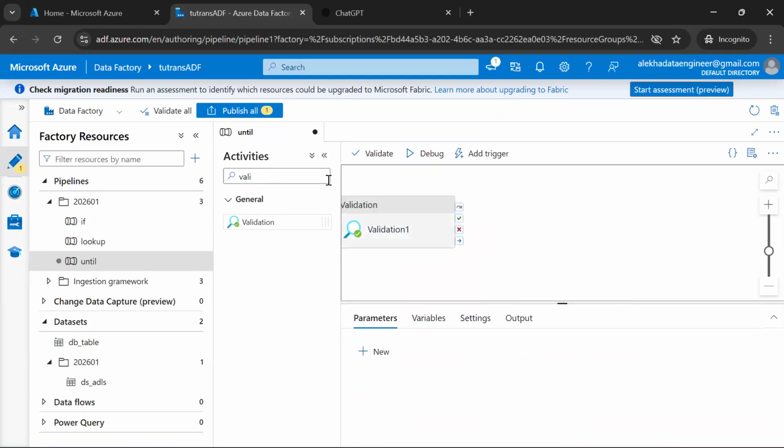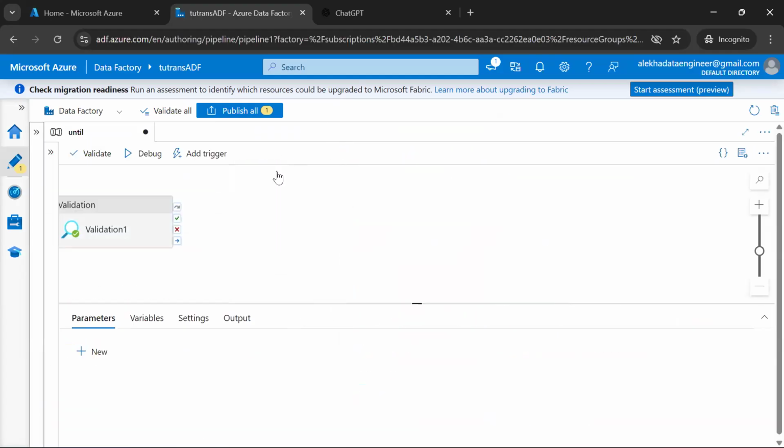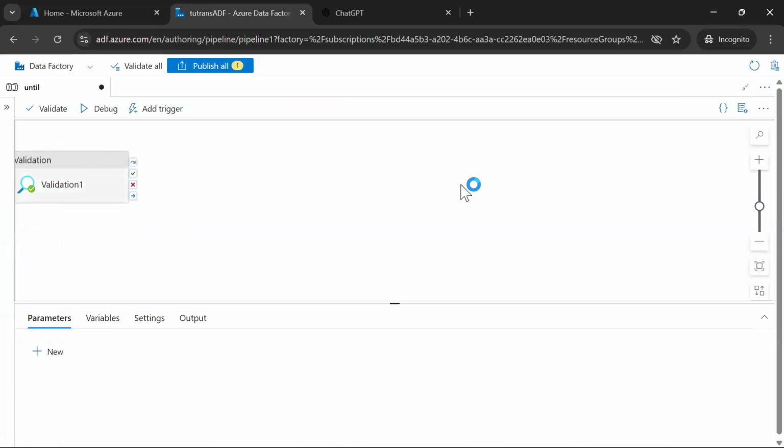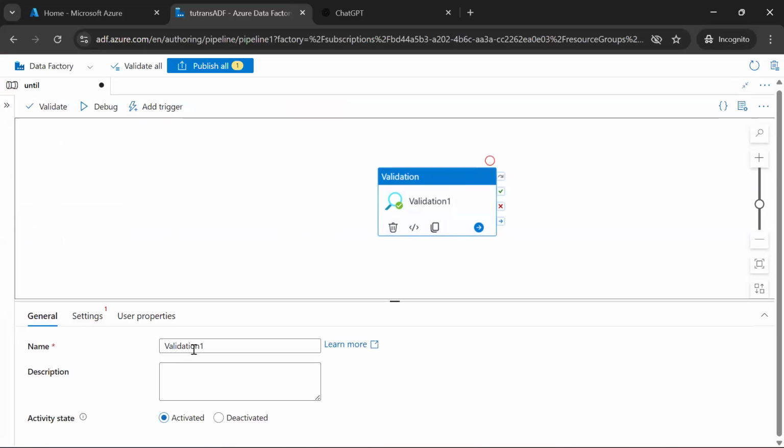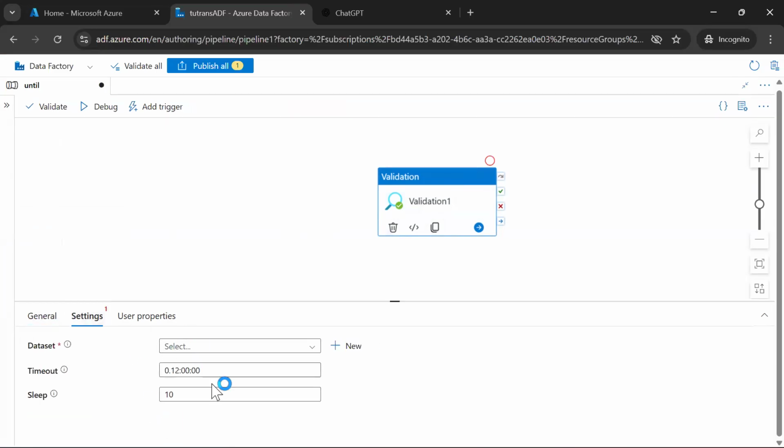Validation activity. So validation activity, if you see here, the properties are something like this. Inside General, you'll not be having anything. In Settings, you have to specify what exactly you are looking for.